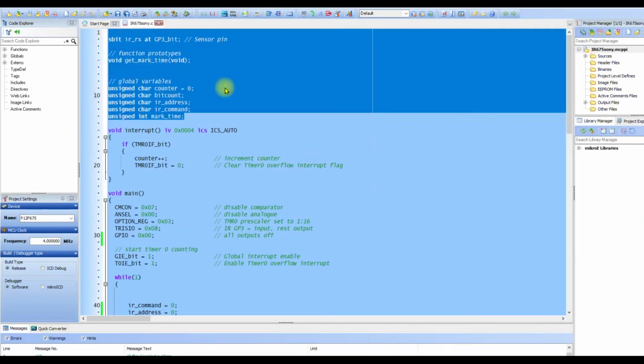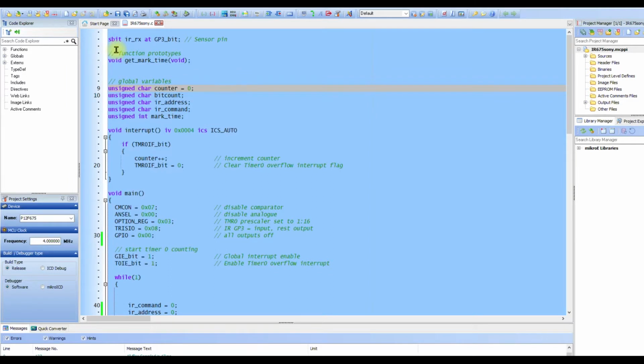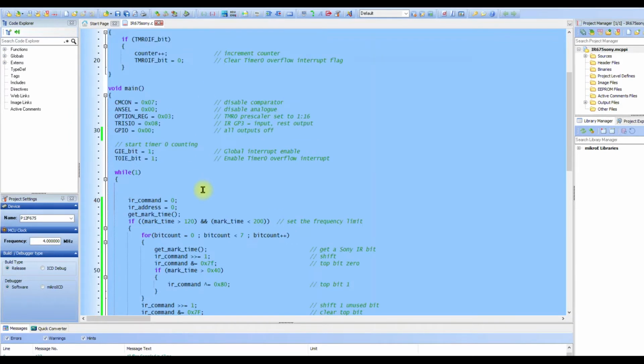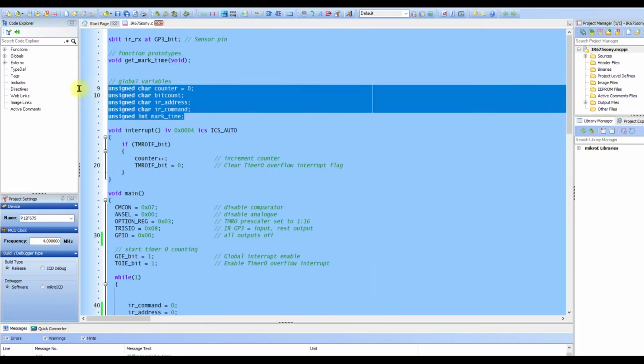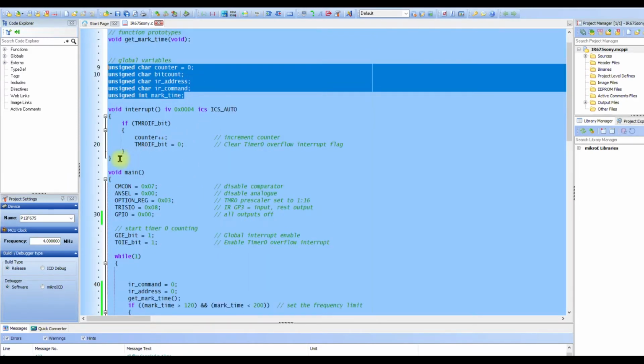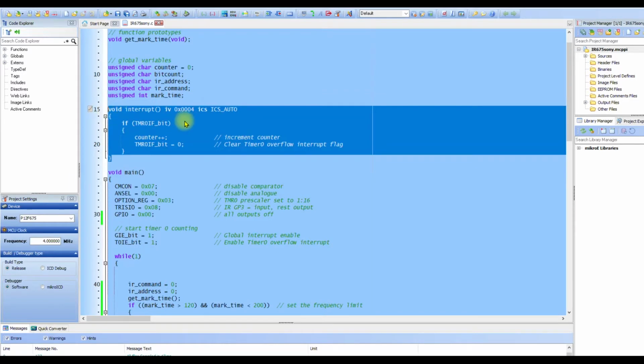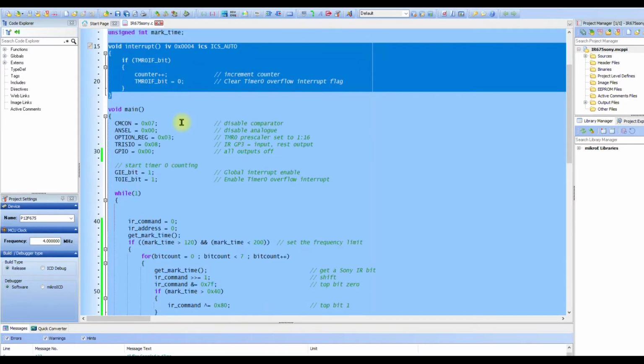So this is the mikroC code for decoding the Sony SIRC remote and working with it. GP3 is used as the sensor pin. Here is a sub function, it will be used later. Some variables and the interrupt. The interrupt is used for a timer counter. Here Timer 0 is used in counter mode.